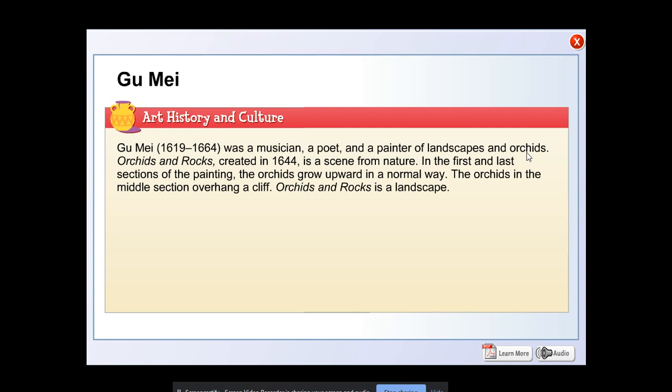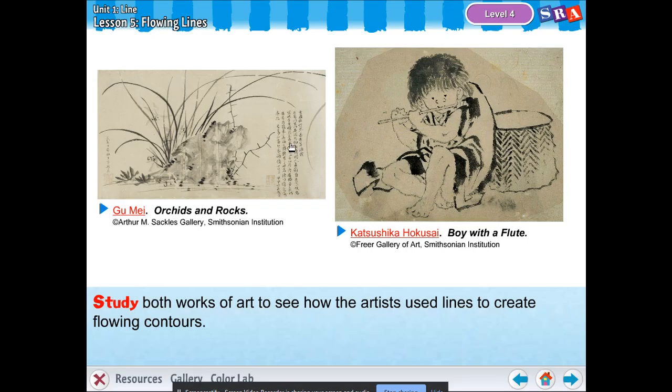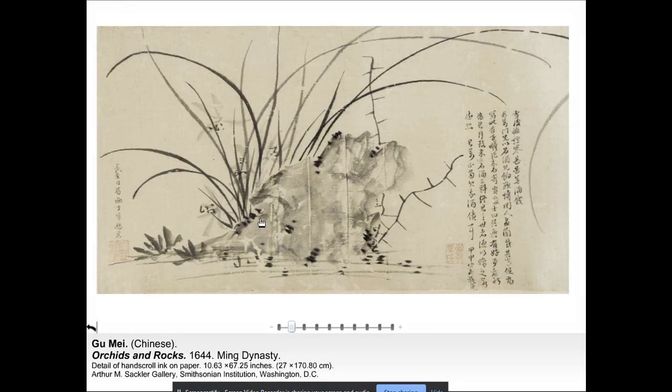Orchids and Rocks was created in 1644. It's a scene from nature. In the first and last sections of the painting, the orchid grows upward in a normal way. And the orchids in the middle section overhang a cliff. Orchids and Rocks is a landscape. So let's check it out. I didn't realize these are in different sections. Okay. All right. So Chinese.